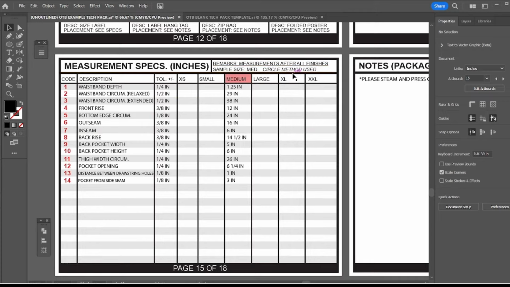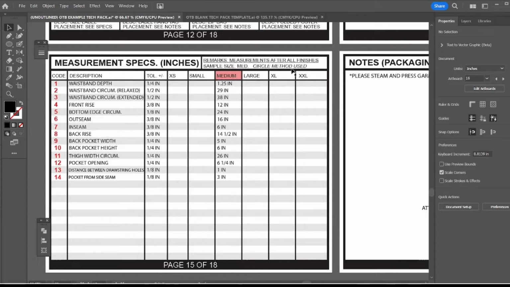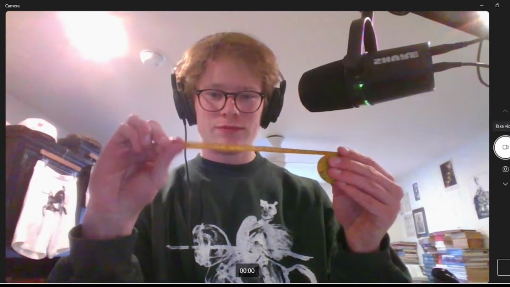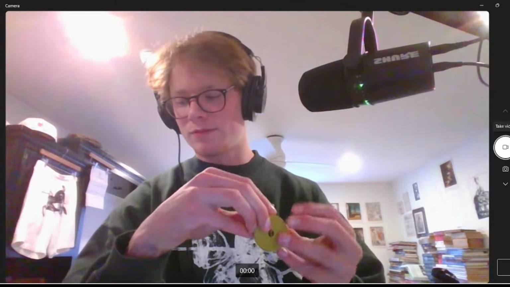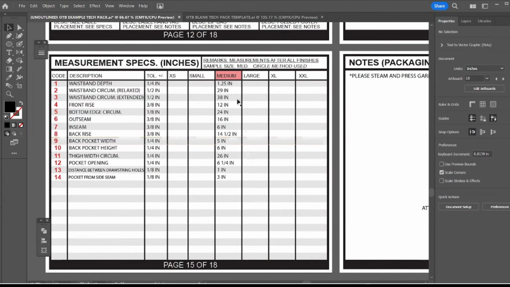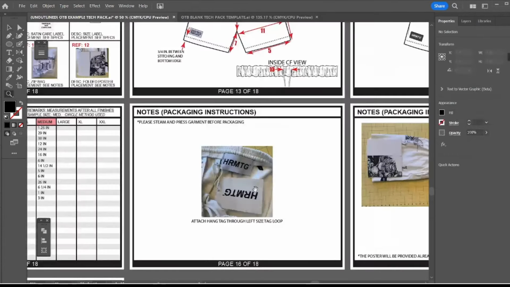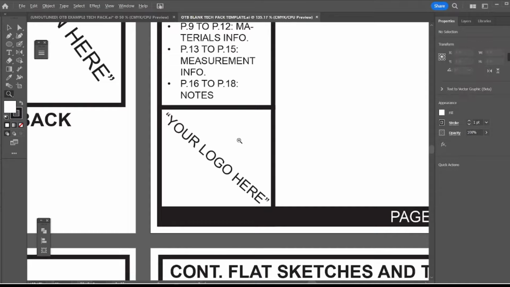Sample size medium, just reiterating what we did on the front page. And this is a circle method used, which basically just means measuring tables used. You don't have to label that because it's basically standard. And then we have our medium, so we just have a red highlight box to emphasize that, and we have our medium measurements because this is our first sample. And then we have notes here on the blank tech pack template.